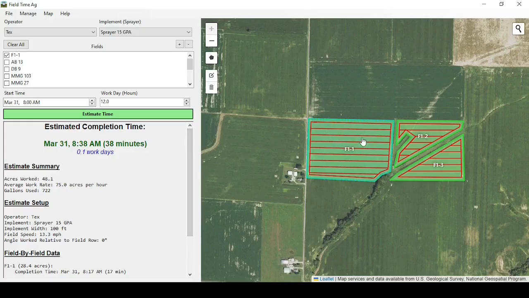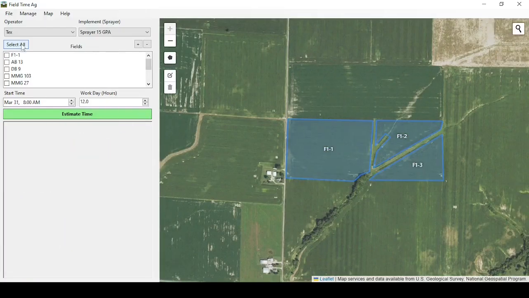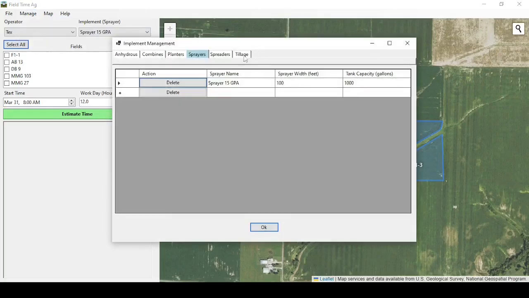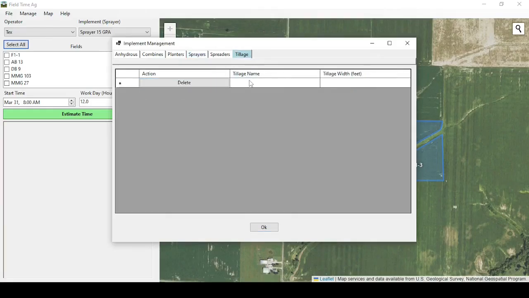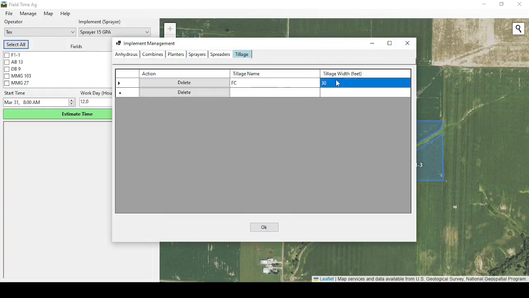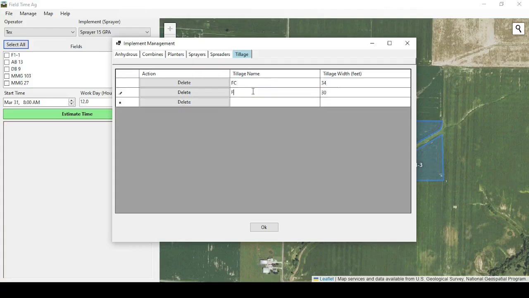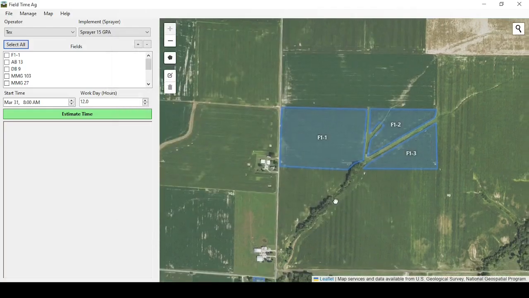Okay, now we want to add another implement because now that it's burned down, Tex wants to do some tillage since it's pretty hairy. So we're going to clear that, go to manage, and go into our implements once again, and we're going to go to our tillage section. So we're going to add a field cultivator. We're just going to call it FC, and it's a 34-foot field cultivator. Then we're also going to add a second one. We'll just call it FC2, and let's just say that it's a 25-footer. Just for an example, we'll run here in a little bit. So we're going to accept that change.